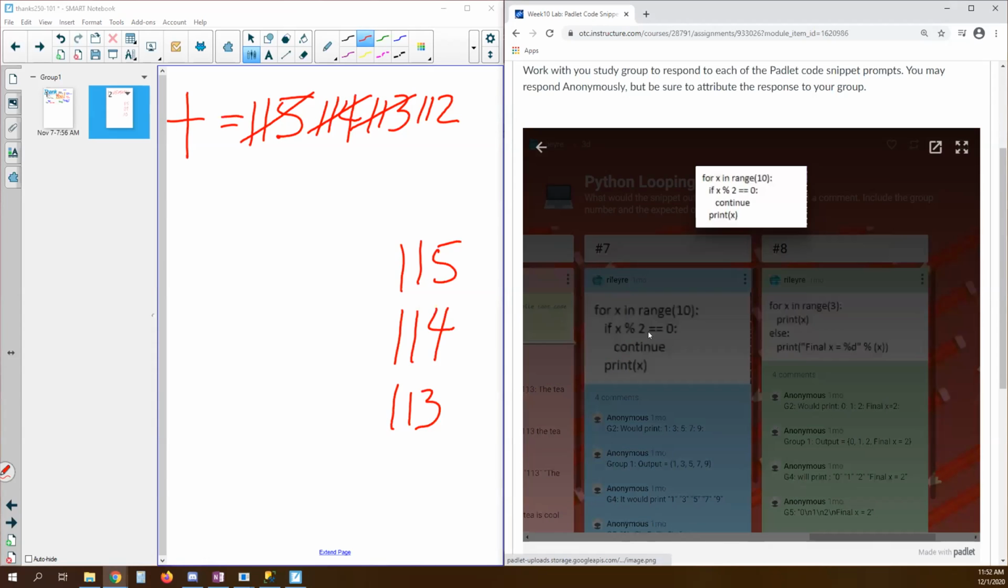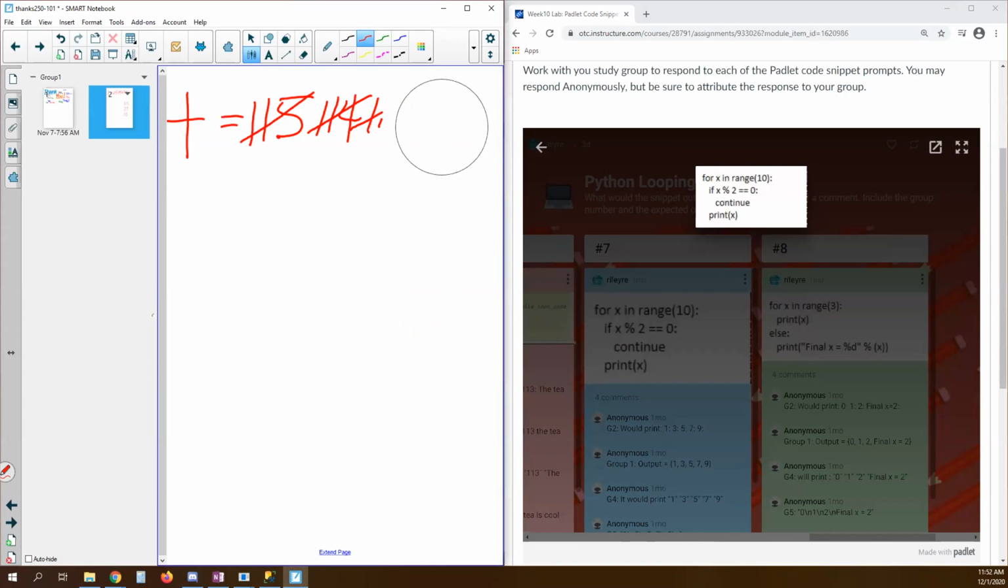Okay, this is a good one. For x in range 10, if x modulus 2 equals 0, what's that statement going to do? What's a modulus? Do you remember? It's a remainder. So it does our divide operation and gives us the remainder. So let's write that one down. This one is a really good one for us to test this way.